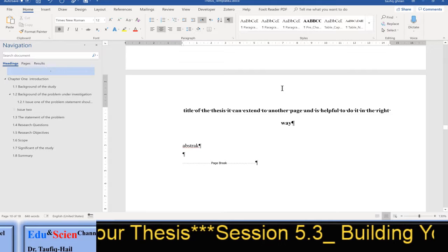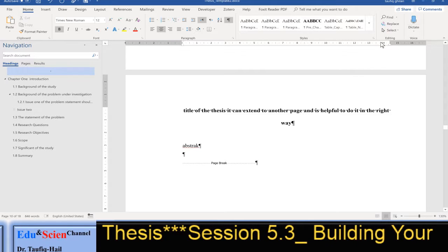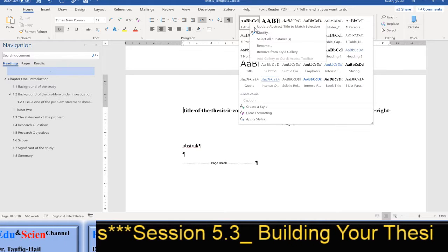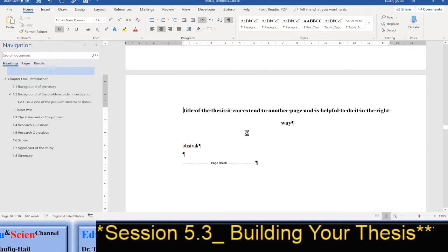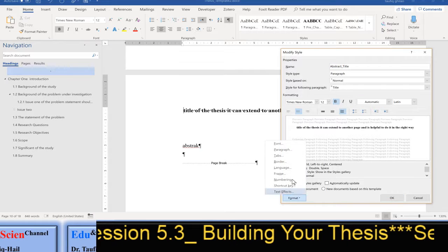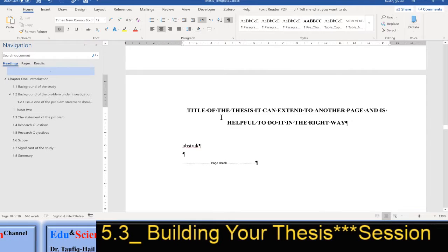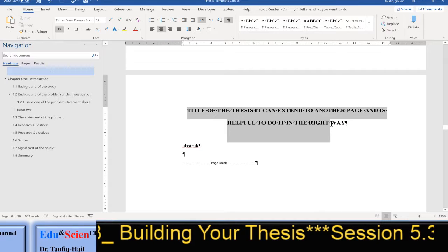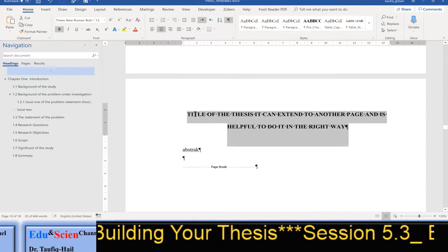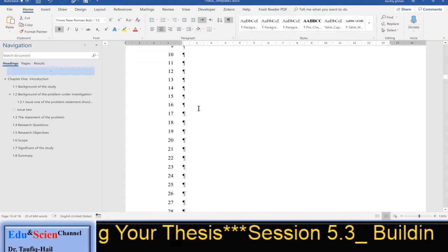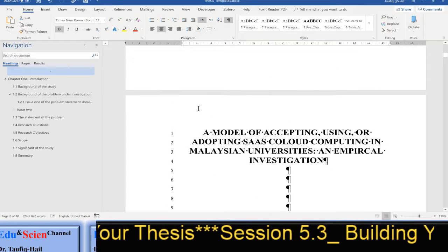It should also be capitalized for each word. So we'll go to font, all caps, then click OK, click OK. We start writing the title, or we can just copy it from here again.